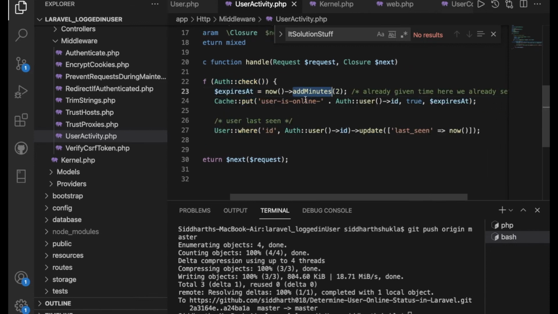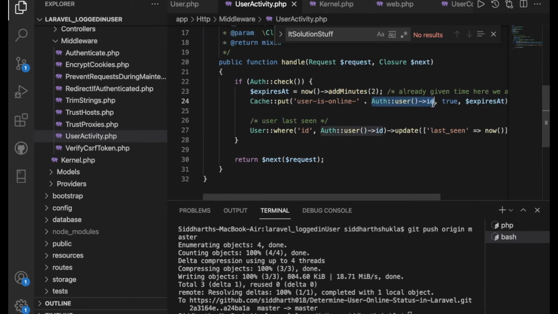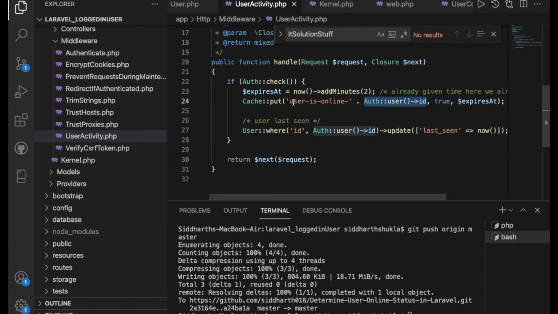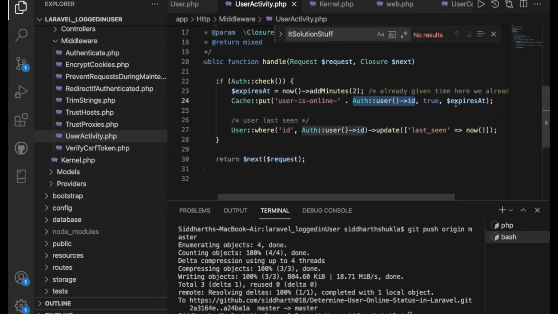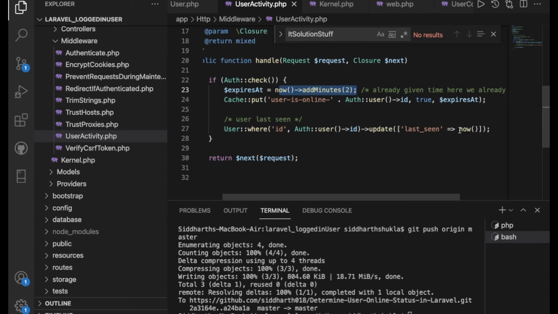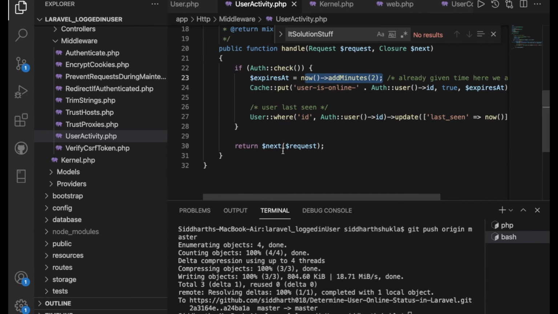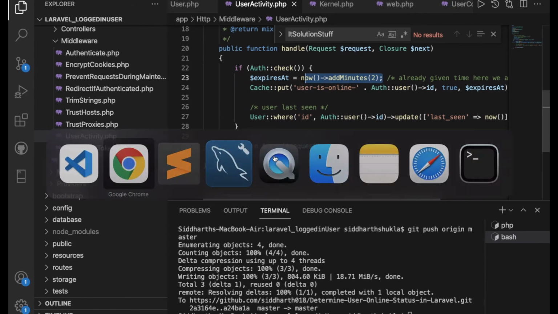All users have different values. Suppose here the user is this one, this is the user ID. We are putting it in key and value format. Here expire at is basically the current time, and we are adding the expire time after 2 minutes or so. Now we add user last seen here, whatever the time is, we are inserting it inside this user, updating it basically. Now here I'm returning the next request. Hope this is clear for you.